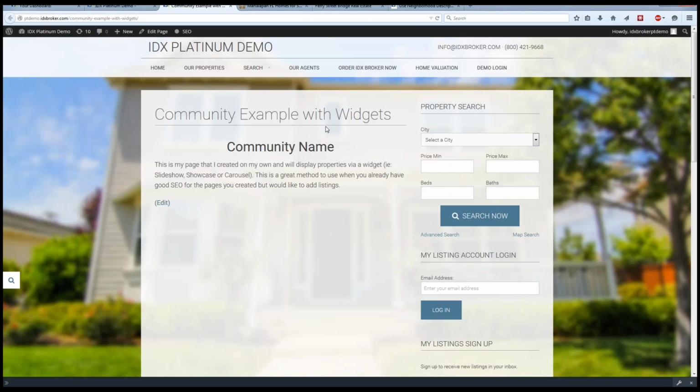On our public demo account, I have created this page. I'm going to show you how to do this one with adding a widget to the website. So I have created my content. Let's say that I've had this one for a long time. You're just switching over to IDX Broker from another vendor, and you want to keep that page because you have SEO already built up with it.